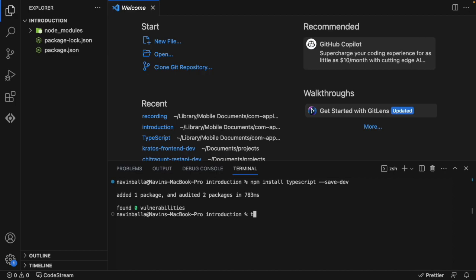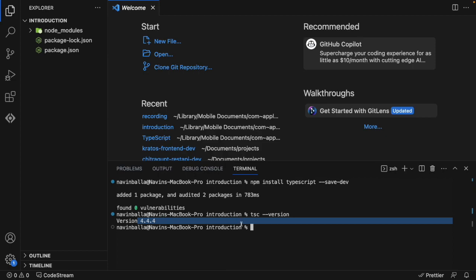Before that, I would like to run tsc hyphen hyphen version, because I just want to confirm the TypeScript installation is perfect. It is showing me the version that I have, 4.4.4. What exactly is tsc? It is the TypeScript compiler. For you, it could be a different version depending on which version you install. So no need to worry about the version, as we have seen in the last lecture.